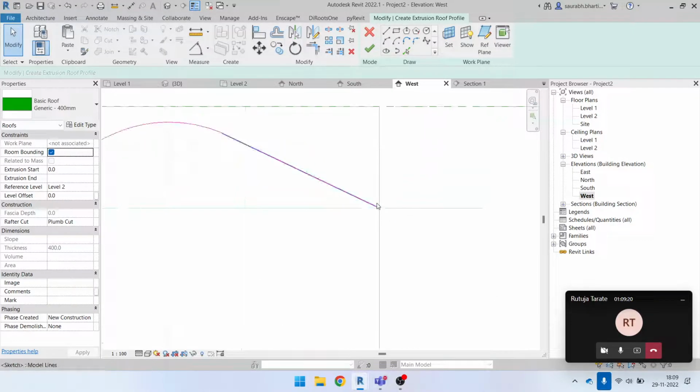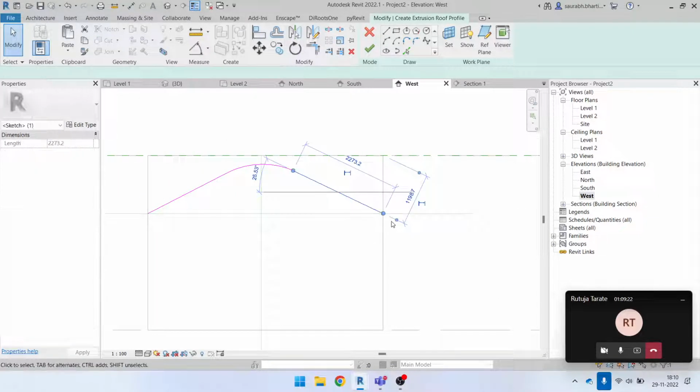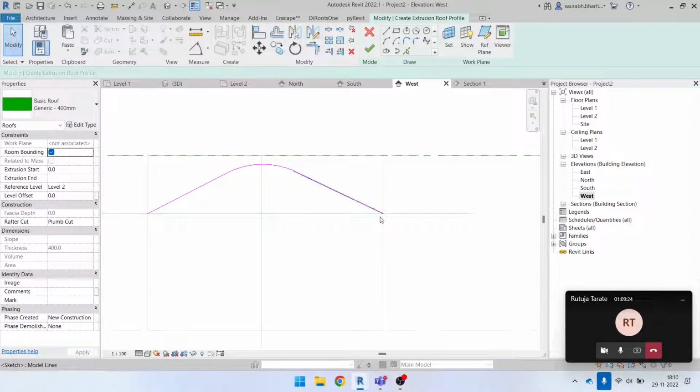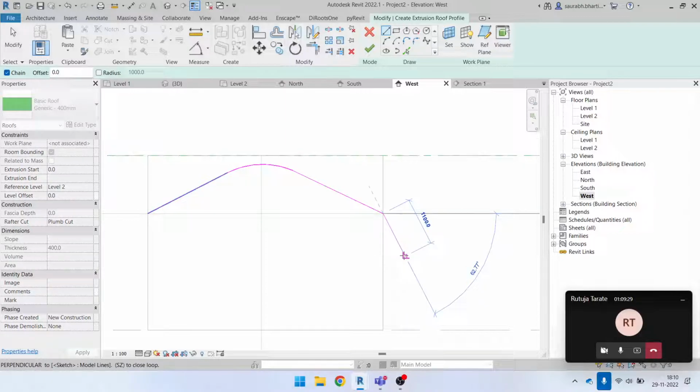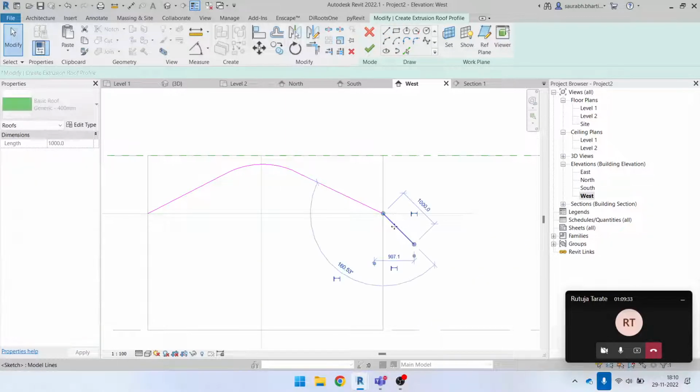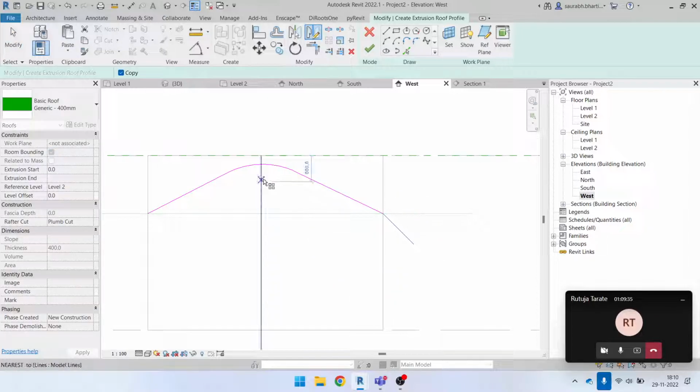So now after this we have the steeper part on this side. We are going to draw something much steeper like this, and then select this and mirror it on the other side.